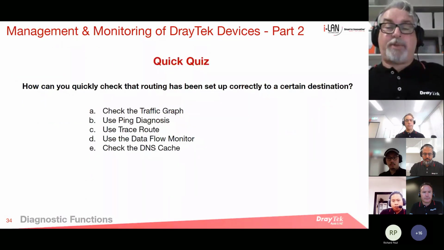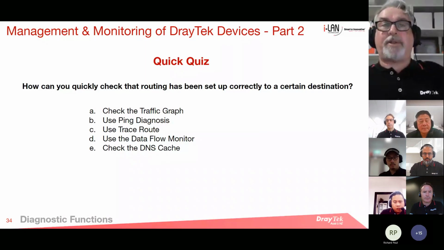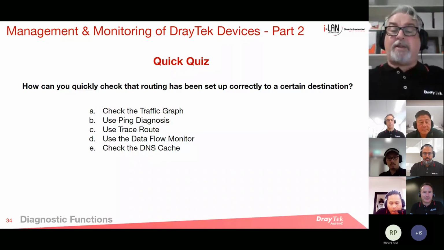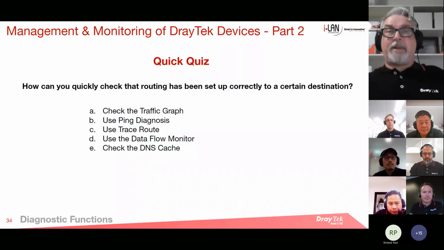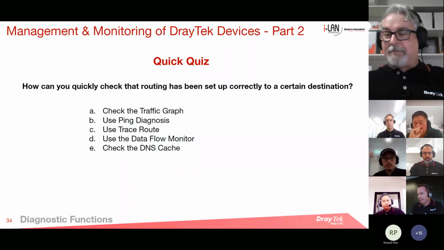Okay, time for a quick quiz question. How can you quickly check that routing has been set up correctly to a certain destination? Is it A, check the traffic graph, B, use ping diagnosis, C, use traceroute, D, use the data flow monitor, or E, check the DNS cache? Please type your answer in the chat box.